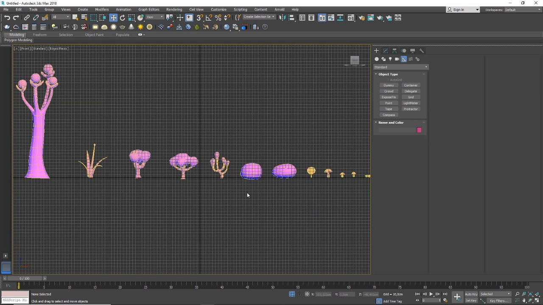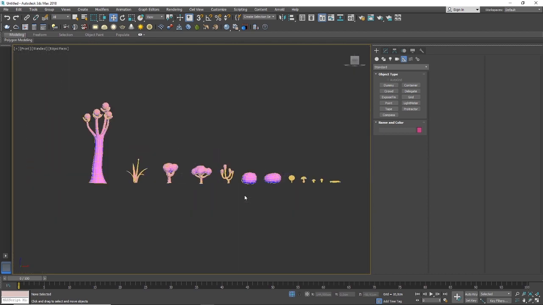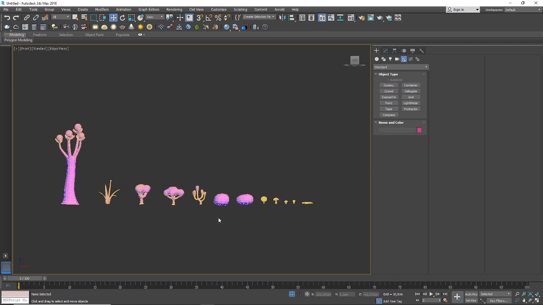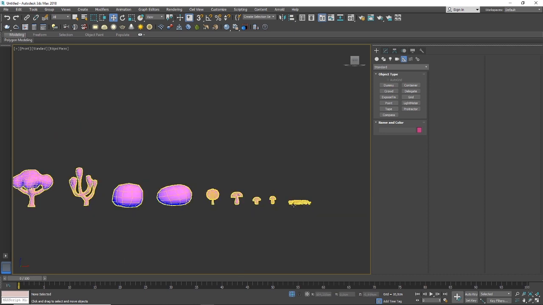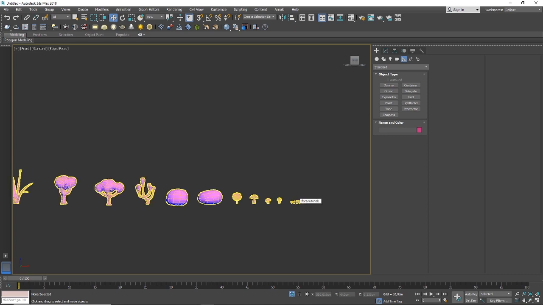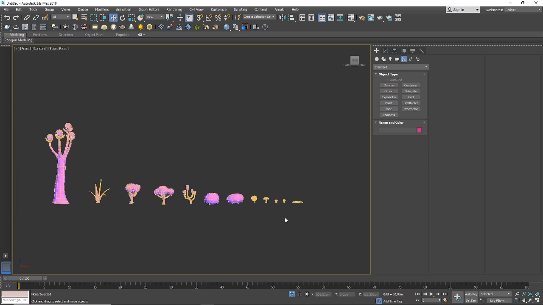Most importantly, because we can always scale it later on in Unity, more important is the scale that these objects have with regard to each other. Because the smaller they are now, the harder it will be to scale them up a lot later on, because of course then the texture resolution will suffer. But I think the individual scale is good like this.